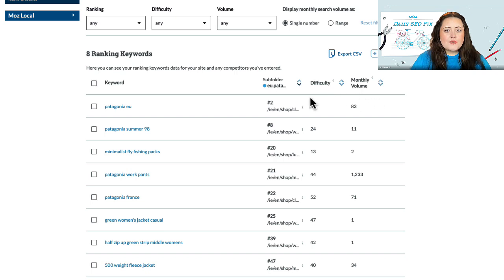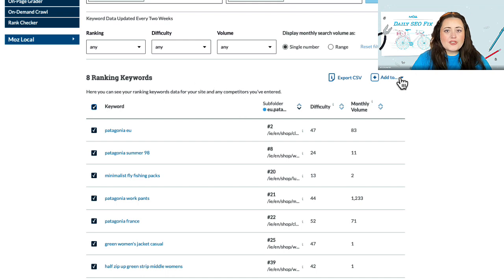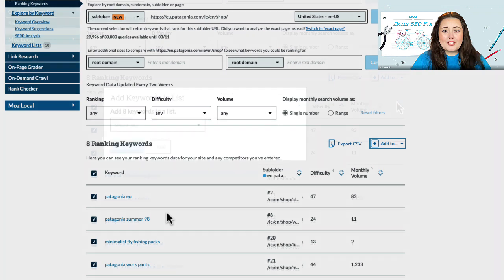If you'd like to keep note of these keywords, you can add them to a keyword list. Just click the checkboxes on the left, then click Add To, and choose to create a keyword list.